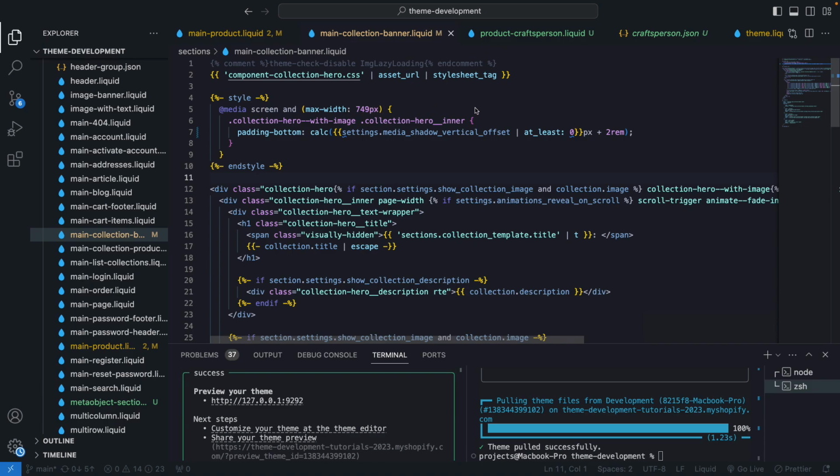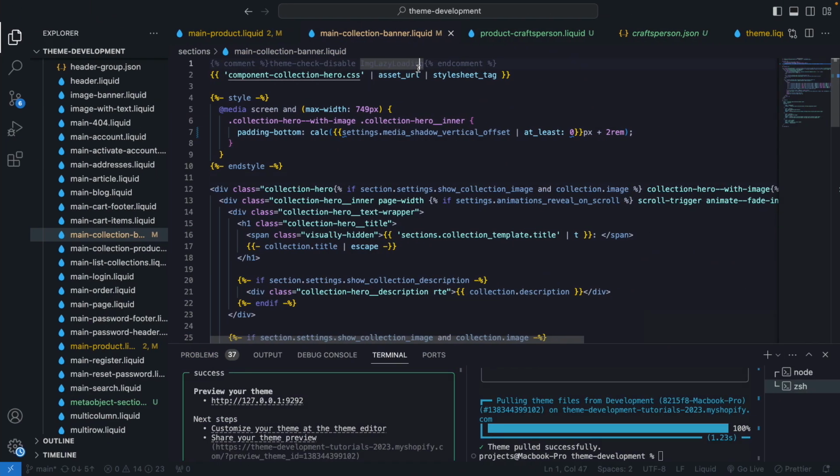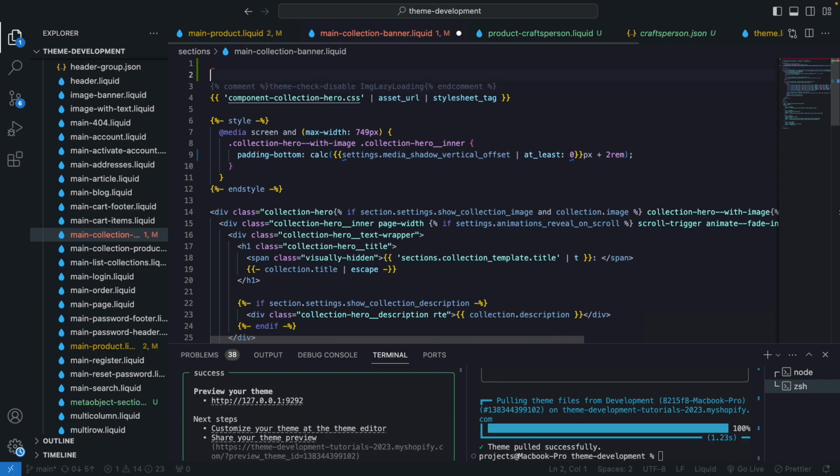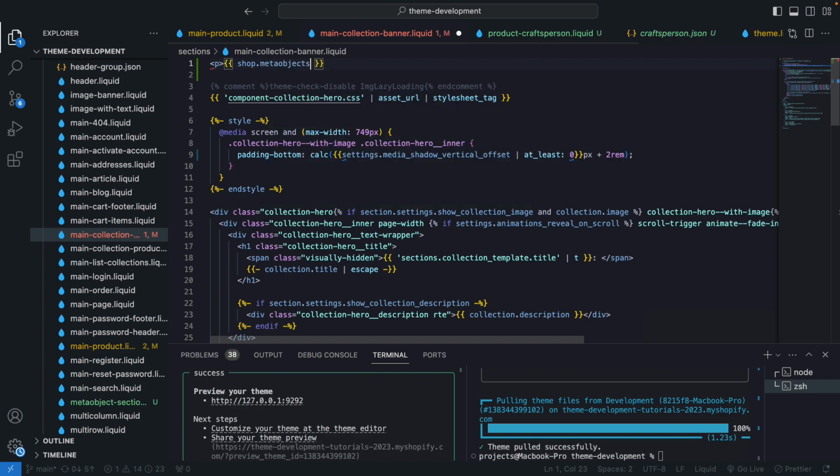Now, I'm in main collection banner.liquid, which is what controls what is being rendered here at the top of the collections page. Now, let's say that I needed to access a Metaobject from here. So far, I haven't linked Metaobjects to collections in this store, so there isn't a way to do that through Metafields as we've seen earlier. And this isn't a Metaobjects page, so I can use that method neither. But what I can do is access it globally. So let's do shop.metaobjects. Now I'll specify here the type, which is craftsperson. Then I'll specify here the handle for the Metaobject, which in this case is person1.